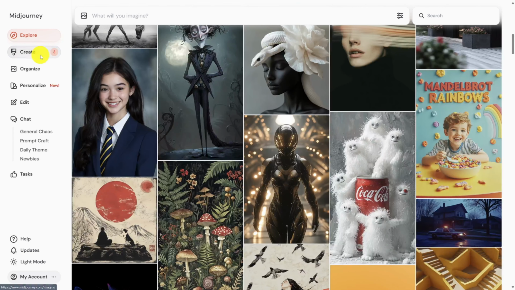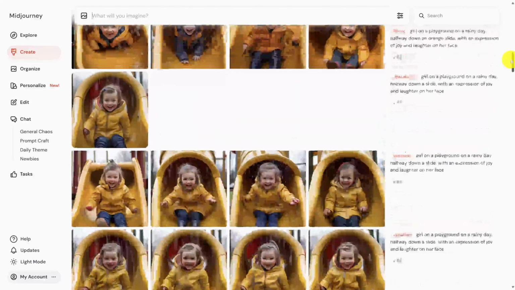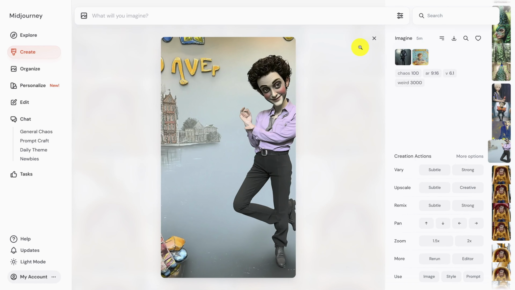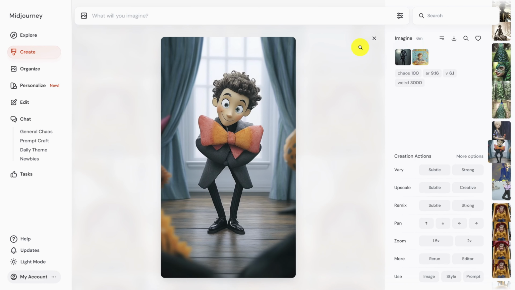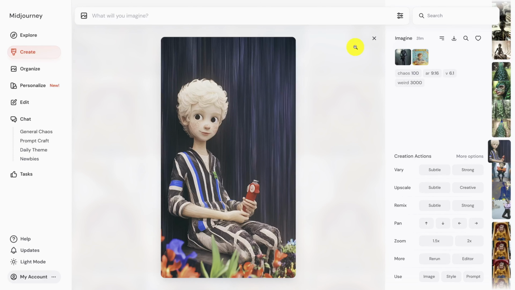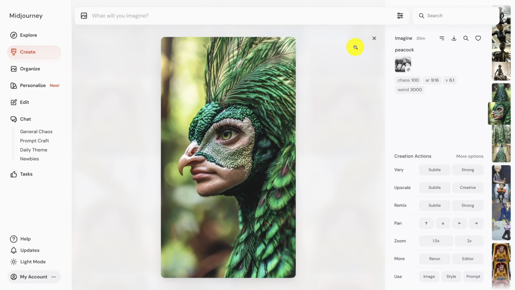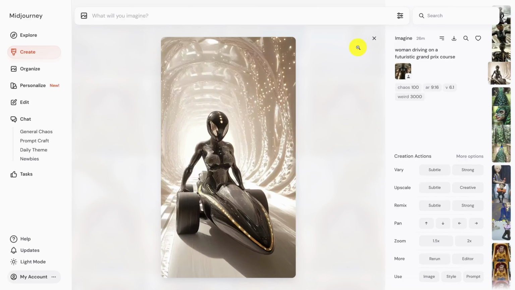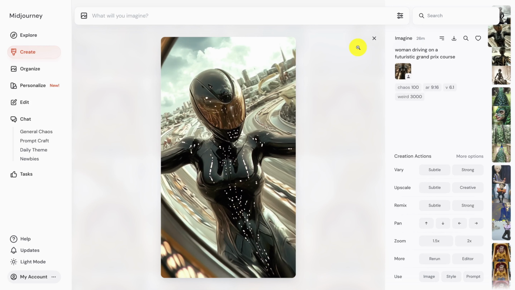Let's look at our creations. Once more, you can indulge my slow reveal here. Here's the Tim Burton character with the rainbow cereal kid, with no cereal to be found. Here's that peacock and the aesthetic of the horse image. I don't know about you, but this doesn't scream that aesthetic to me. And finally, here's that character on the Grand Prix course.